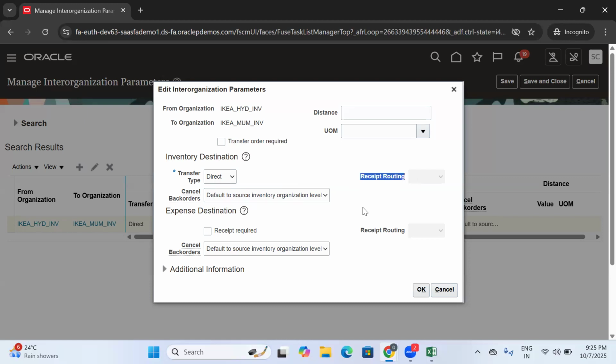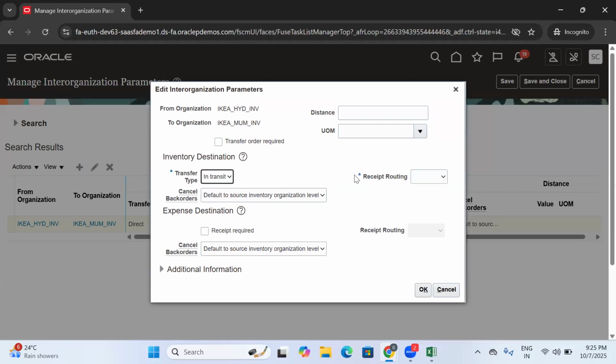I'll explain what receipt routing is, don't worry. Now click on in transit. Now you can see receipt routing is enabled. So let's select standard receipt routing. Okay, so in the receipt routing, what happened?